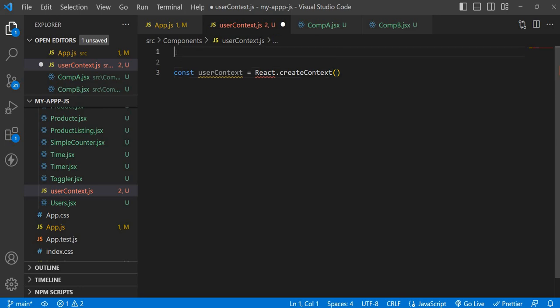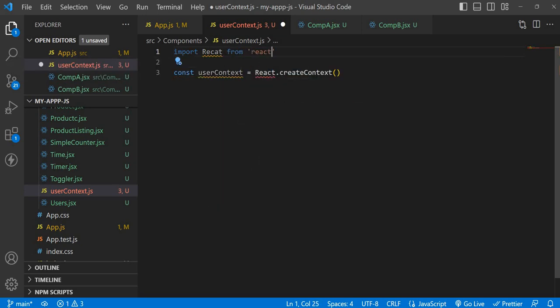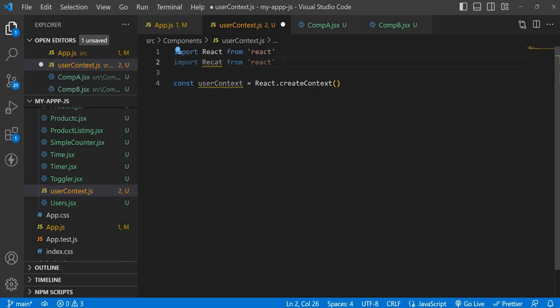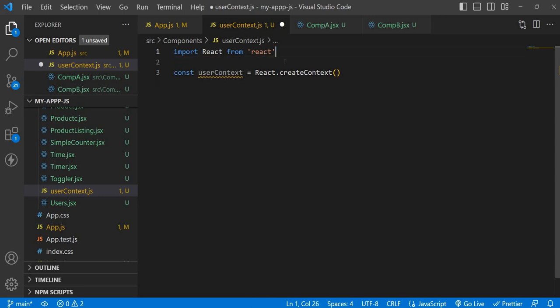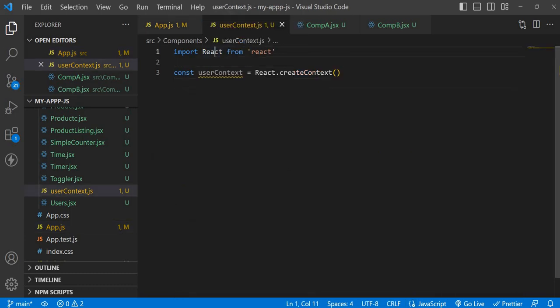Suppose here, just import React from React, because we are using that. Maybe I have given a wrong spelling. Normally in modern React, we don't need to import it in any file, but here it is expecting it. If you see app.js, we didn't import React, but it's still working. No problem. Whenever it is required, just import React from the React library. So we have created a context.